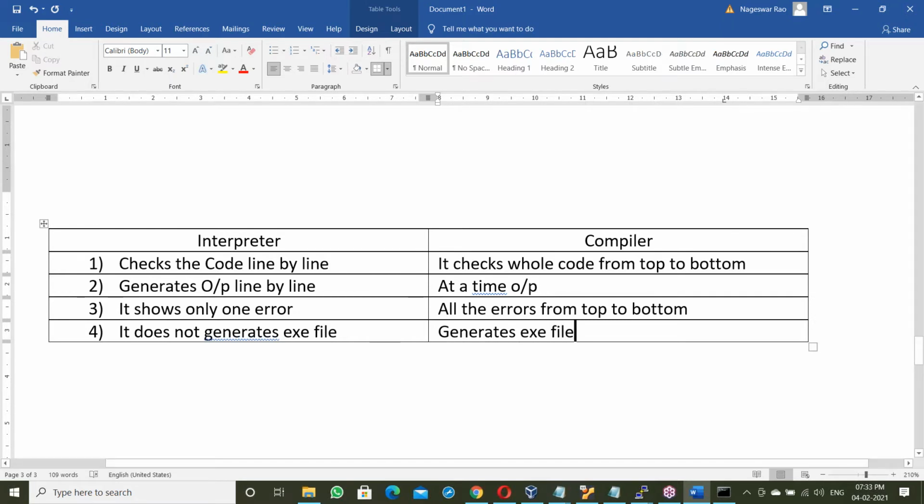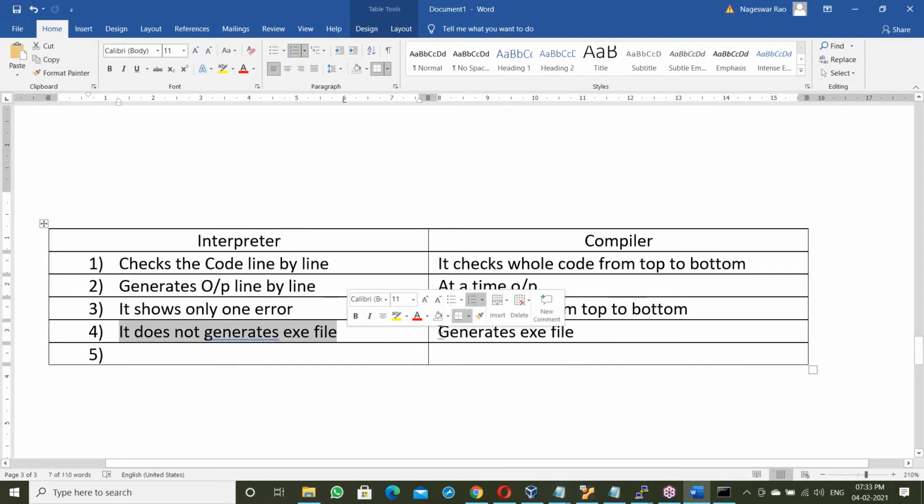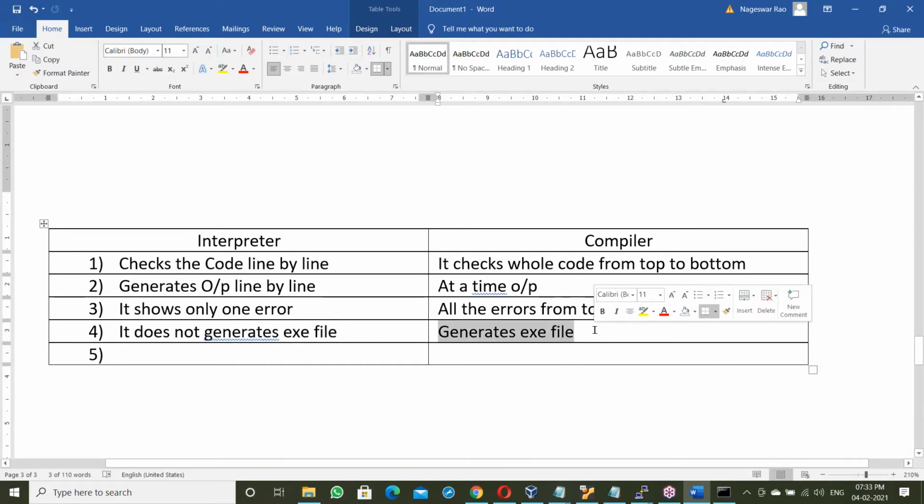So what's the difference between interpreter and compiler? This is the first point you have to present. The main difference is the exe file. The compiler generates an exe file, but the interpreter never generates an exe file. What is exactly an exe file? We'll discuss it. It is the most important topic for us.